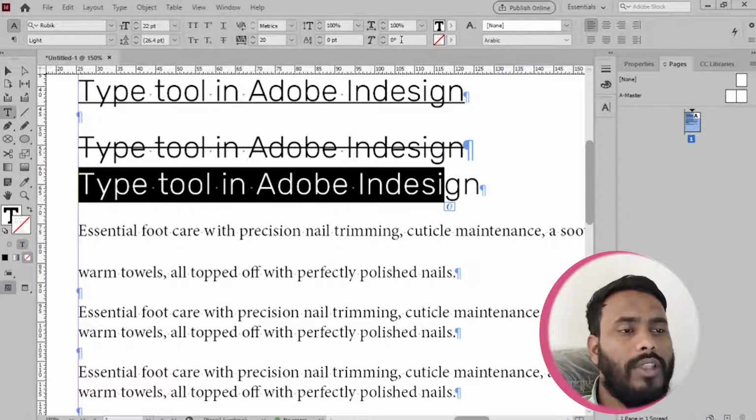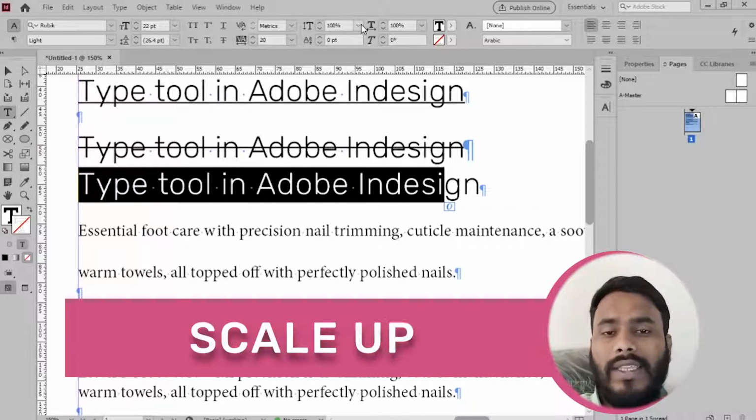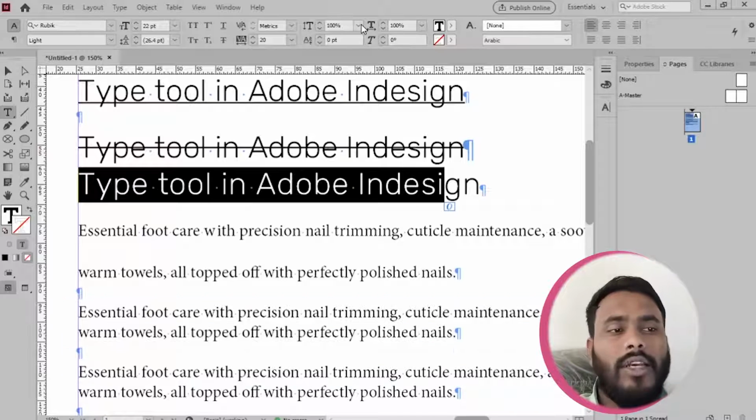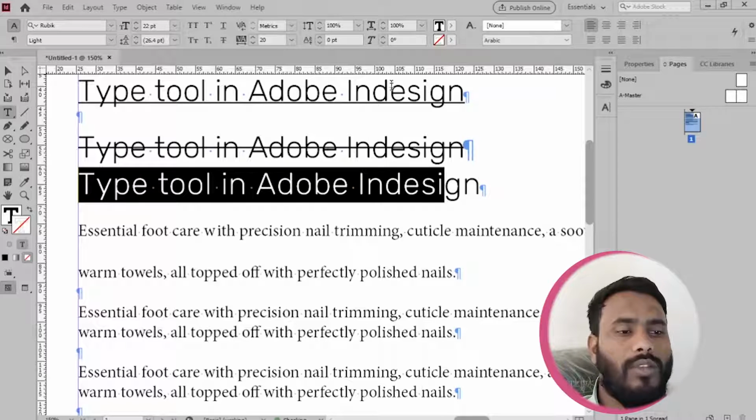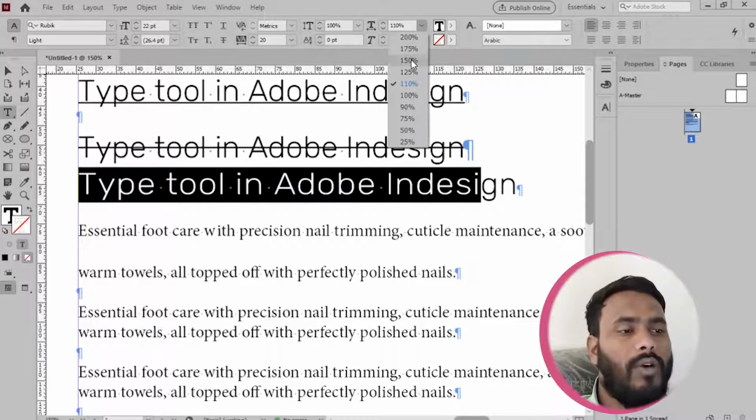There are two or three more options which we do not use too much. Still, the option is available here, so I will explain it quickly. If you want to scale up any of your particular characters, you can do it from here. Now it's at 100% which is perfect, but still if you want to increase, you can do something like this. And if you want to horizontally scale up or scale down, you can do it from here.